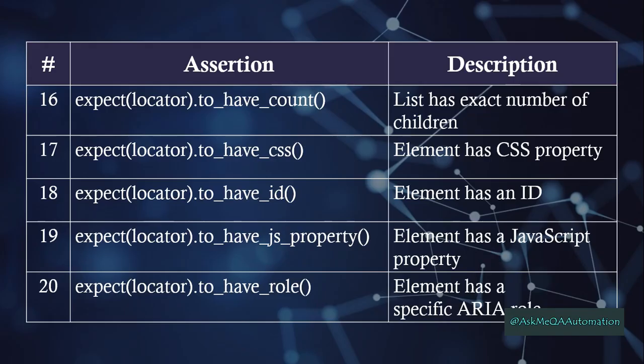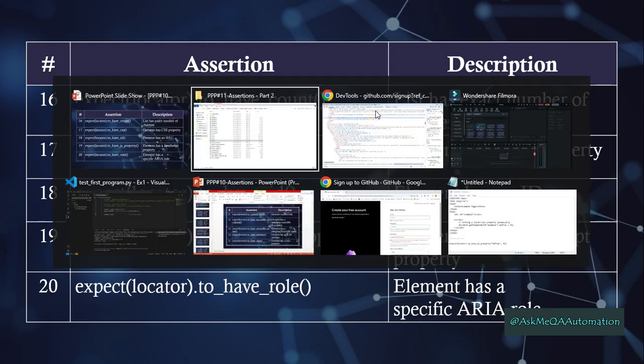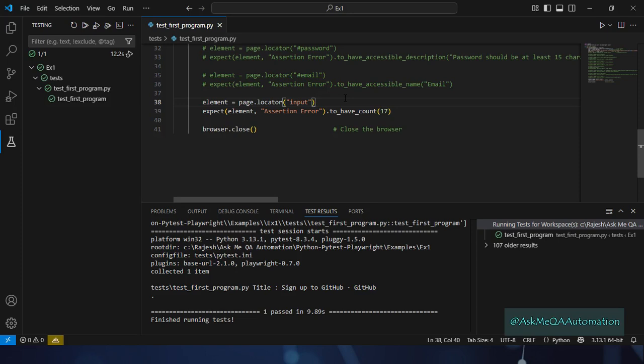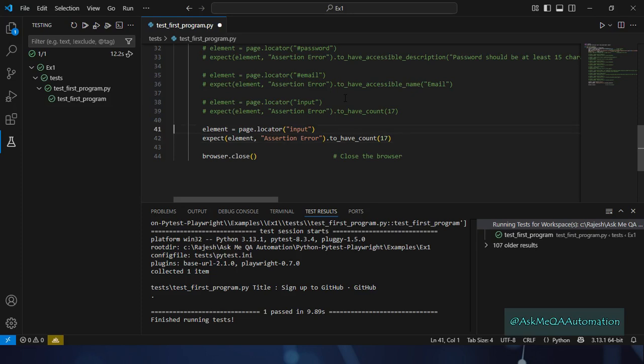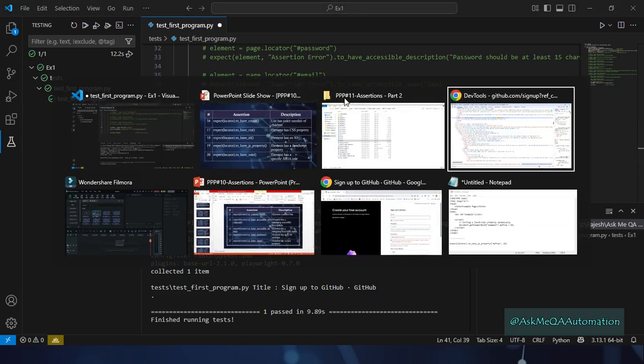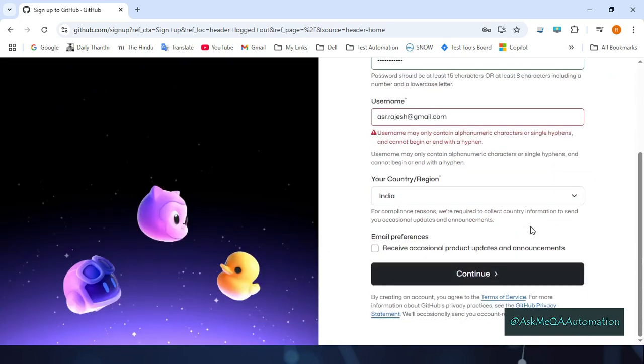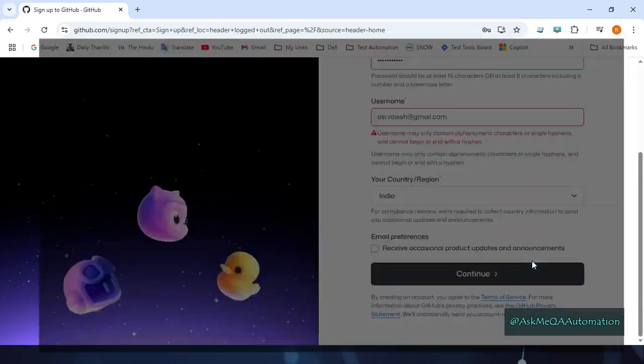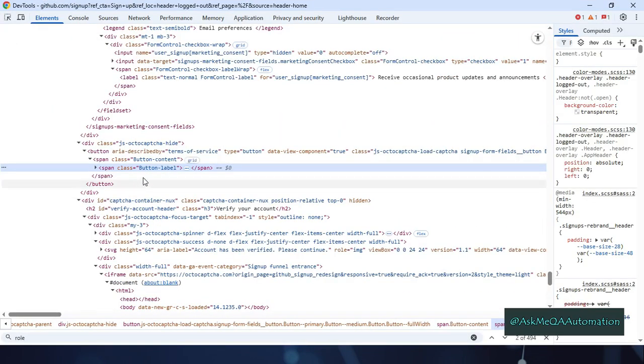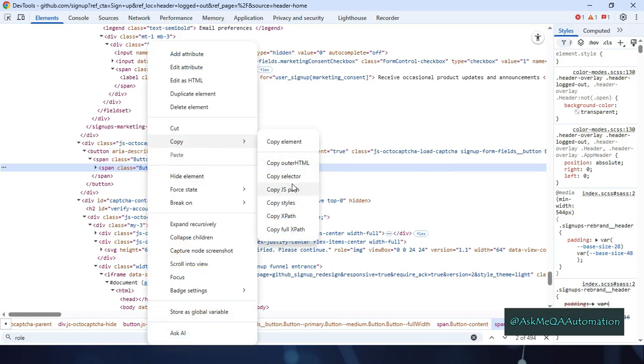So the next one is to have CSS. This is used to validate the CSS values such as color and font. Let us validate this continue button. Copy the CSS selector.